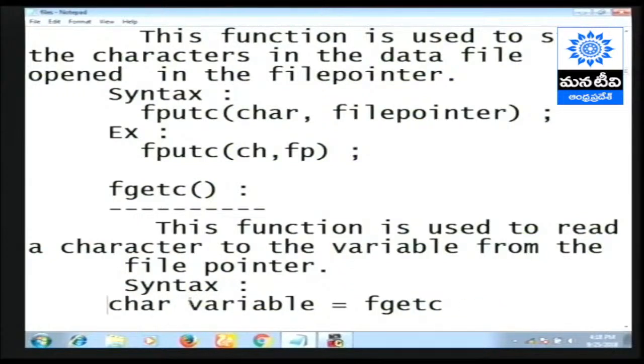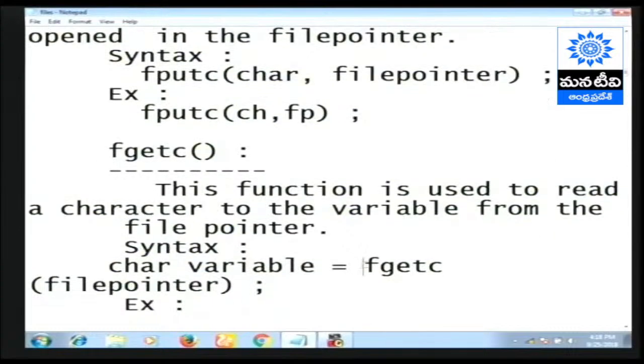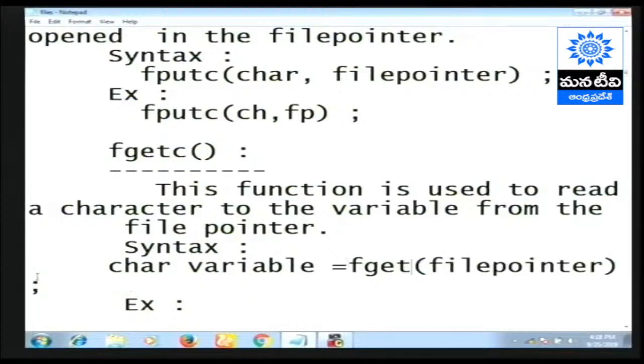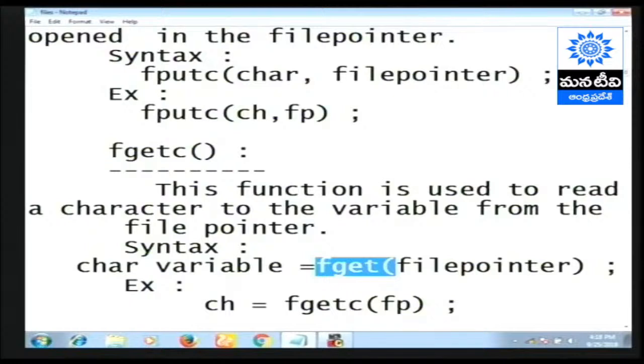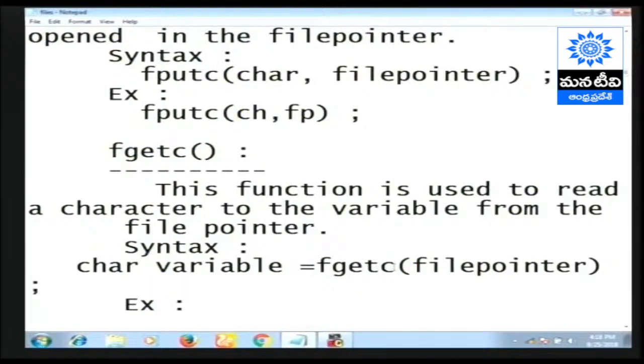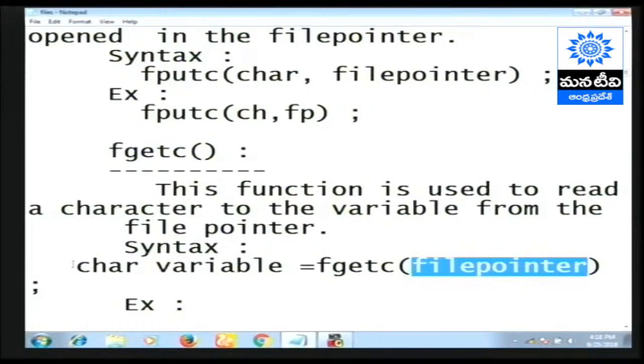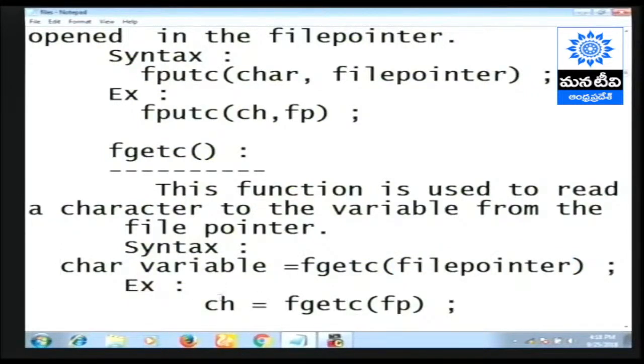What is the syntax of that? Character data type variable equal to fgetc, with the file pointer. What is the meaning of that? I want to read the file characters and store them into character variables. See the example: ch is a character variable, and fgetc reads a character from fp, the file pointer.